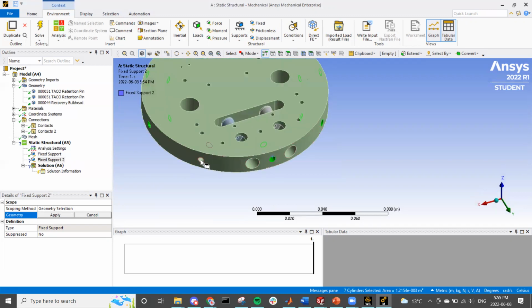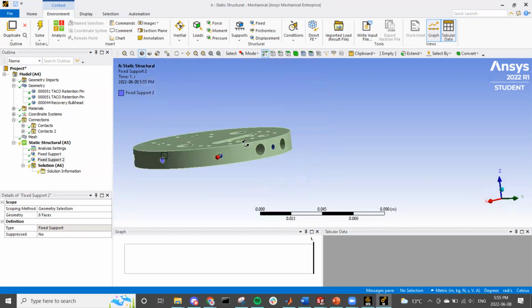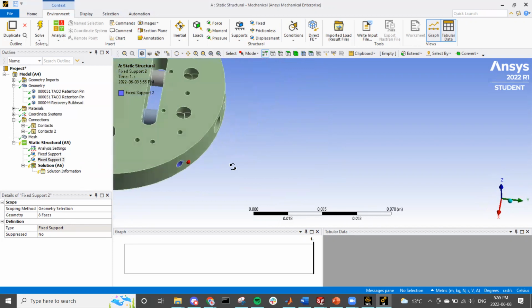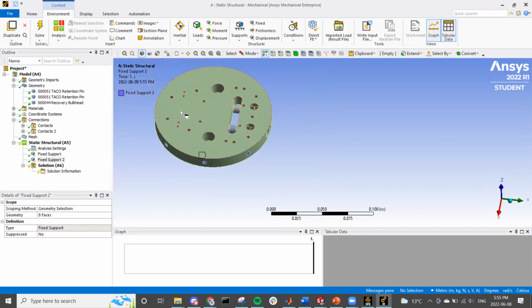So I've selected all the radial holes and under geometry, hit apply. So 8 faces. You can see they're selected in purple. So we have the bulkhead fixed in space, we have the pins fixed in space, and we have the interaction. So now we need a load.